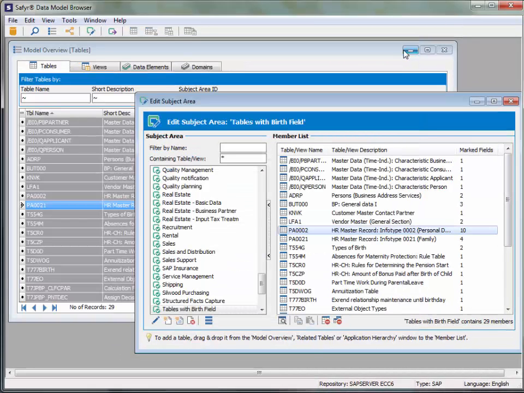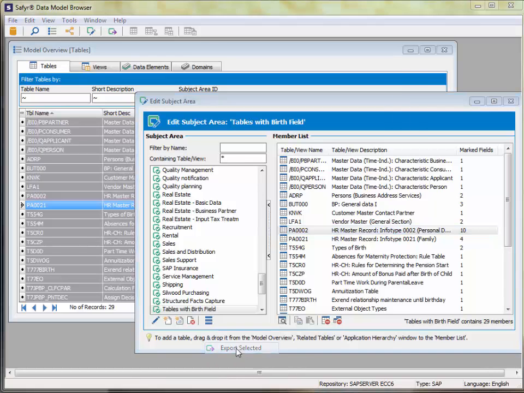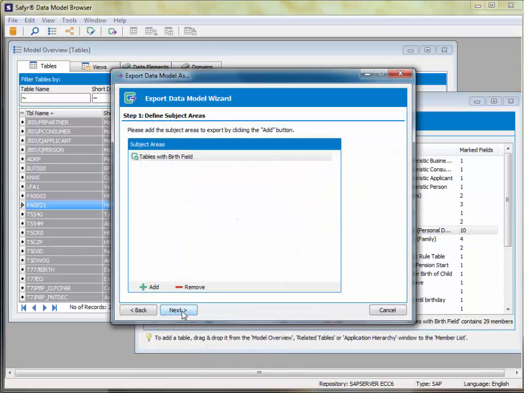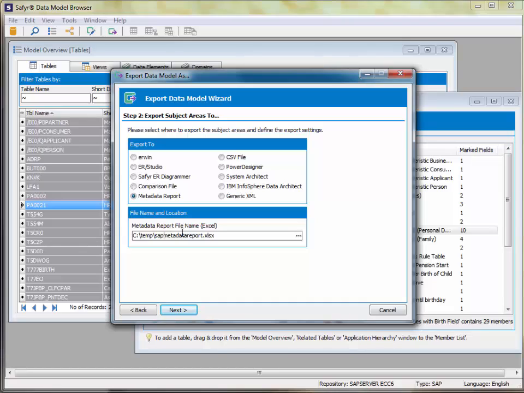Now, having arrived at a set of tables that contain fields about birth information, I want to disseminate these to a wider audience, and Excel is a good vehicle for doing this. So I'm going to export the subject area using our new metadata report feature.